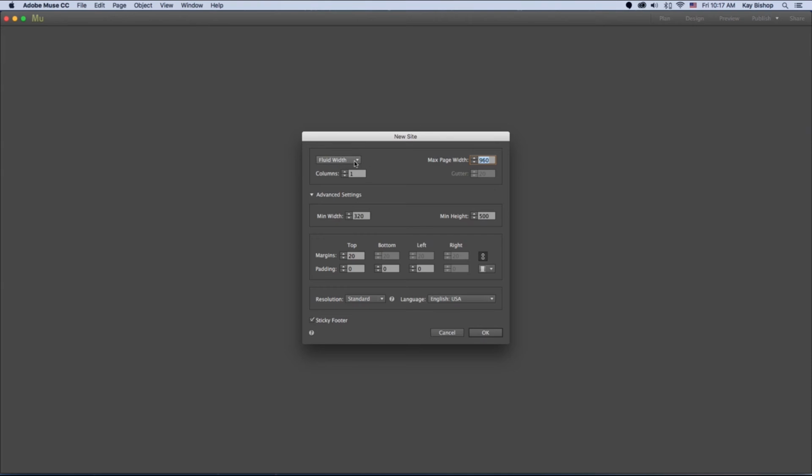Make sure you select fluid width, and that will allow you to have a responsive site viewable in different device or screen sizes. And if you have the Adobe Muse Classroom in a Book textbook, you can follow along or go through Chapter 3 on your own, either way. If you'd rather use the textbook than watch this tutorial, that's fine too, whichever method you prefer.